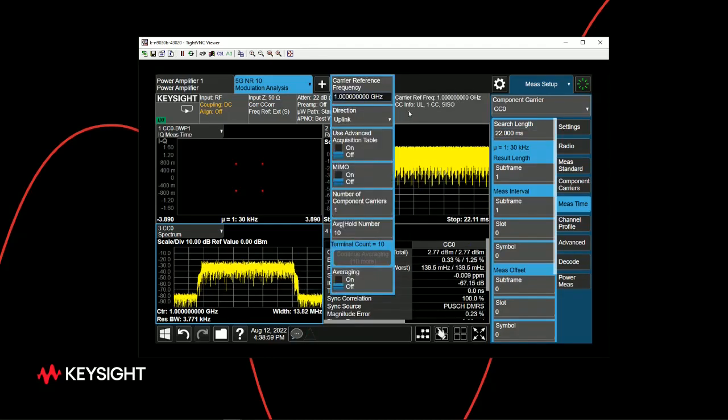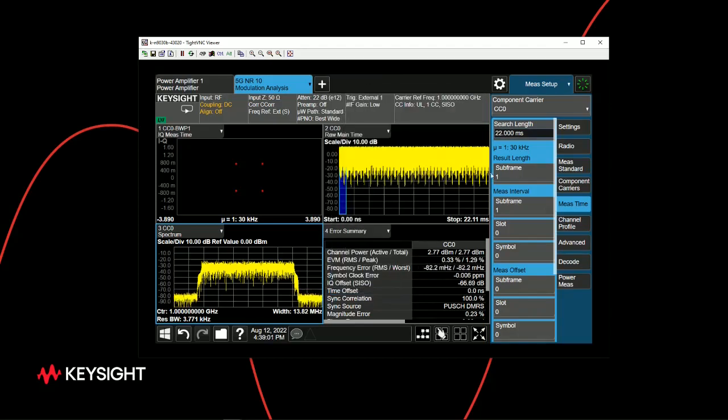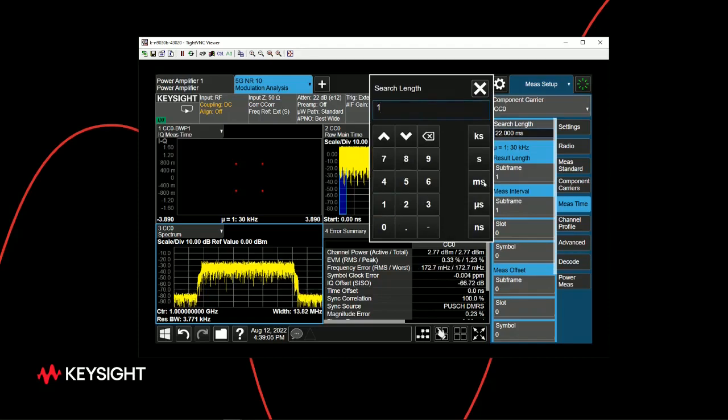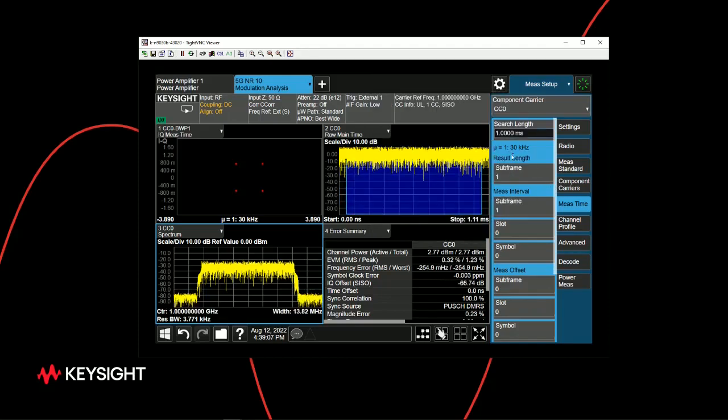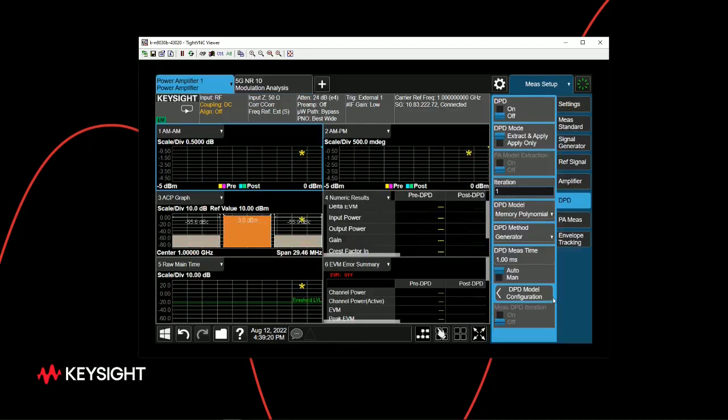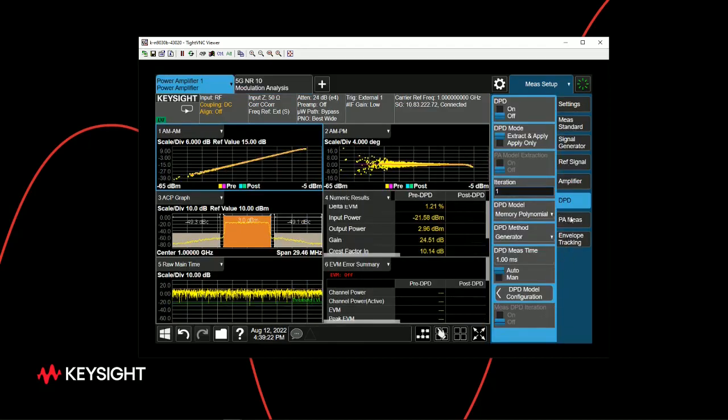Let's keep it there. And I don't really need it to be this wide because it doesn't need to sweep that wide. So I'll just change it down so we can see. So we do have some measurements here. The IQ diagram or constellation looks clean. We can now go back to the power amplifier app and have the settings imported over. So we would now go to PA measurements, which would then prompt all these measurements.